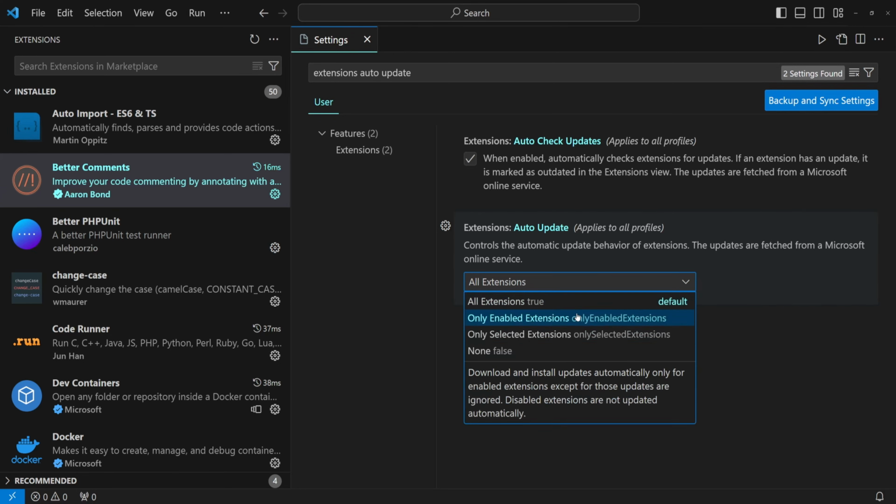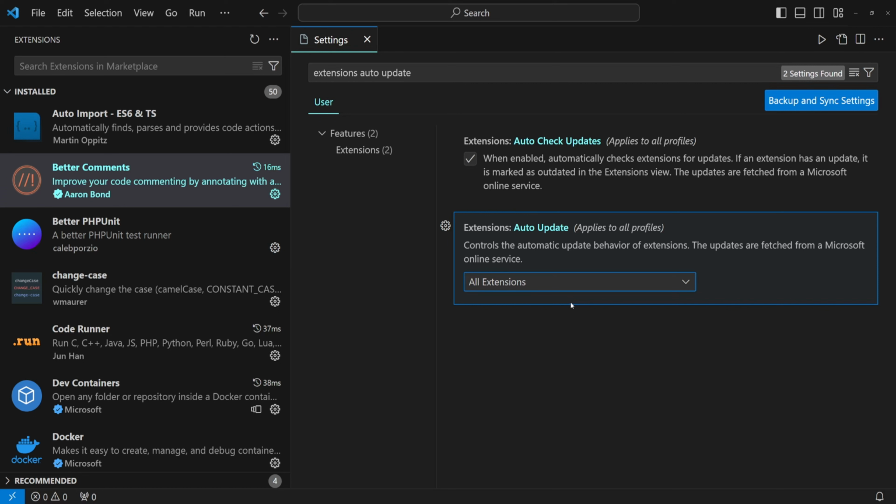And here we have 4 options. All extensions means that updates are downloaded and installed automatically unless these updates are set to be ignored. Only enabled extensions means that updates are downloaded and installed automatically only for those extensions that are enabled. So disabled extensions won't be updated.